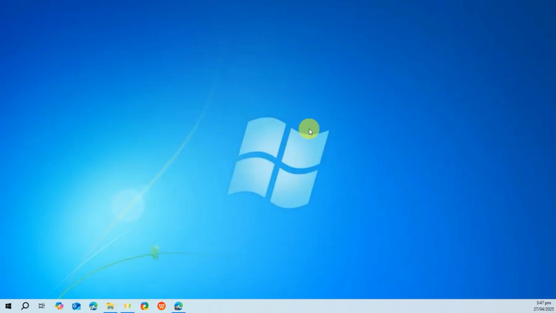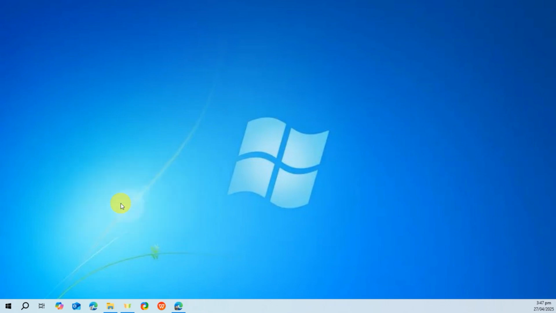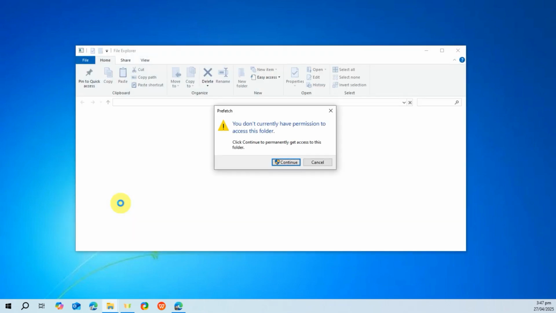You'll just have to press Windows plus R to open the Run window. So you should be able to see something like this. Type in here prefetch, then click on OK. And right after, you'll just have to click continue if a permission window appears. So let's try to click continue in here.